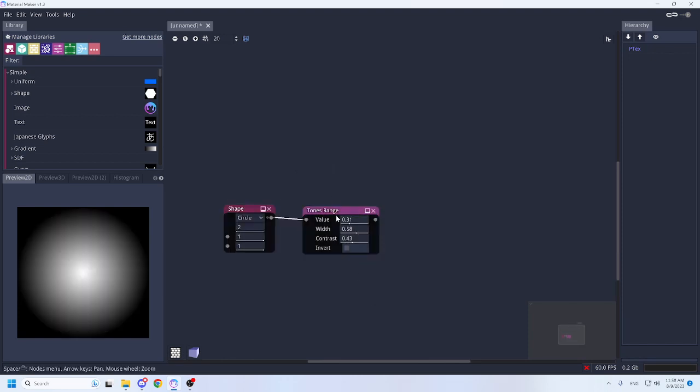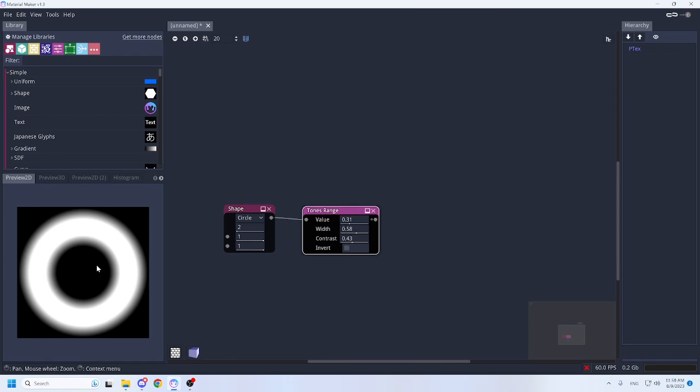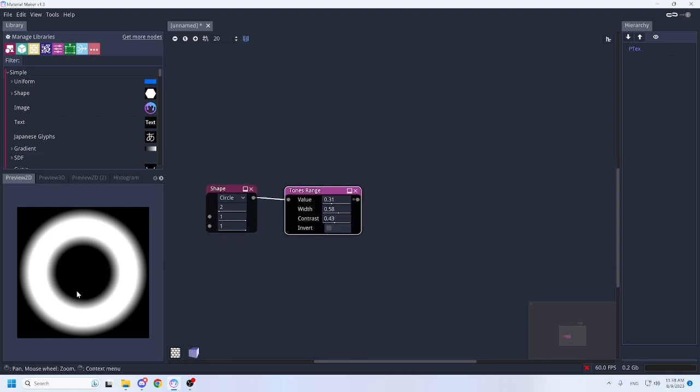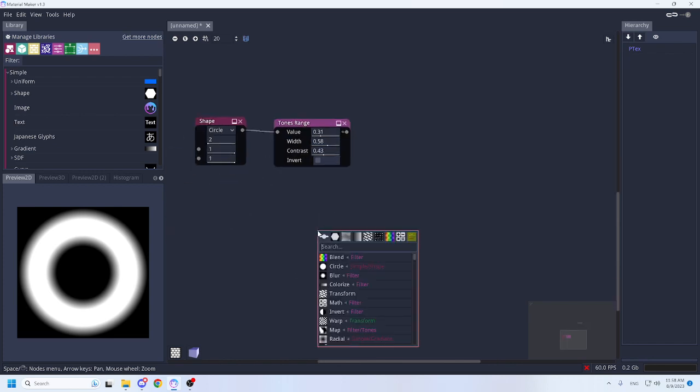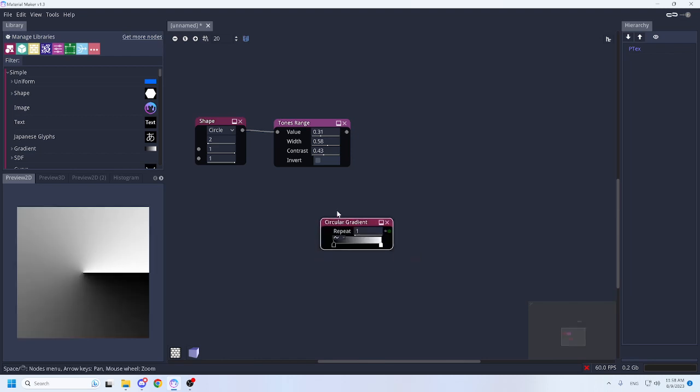So this ring will become part of our smear, but we want to cut it off because we only want maybe a 210 degree arc of this, basically. So let's create a new gradient, and we're going to use the circular gradient. The circular gradient looks like this, and I think you can already see where I'm going with this, perhaps.